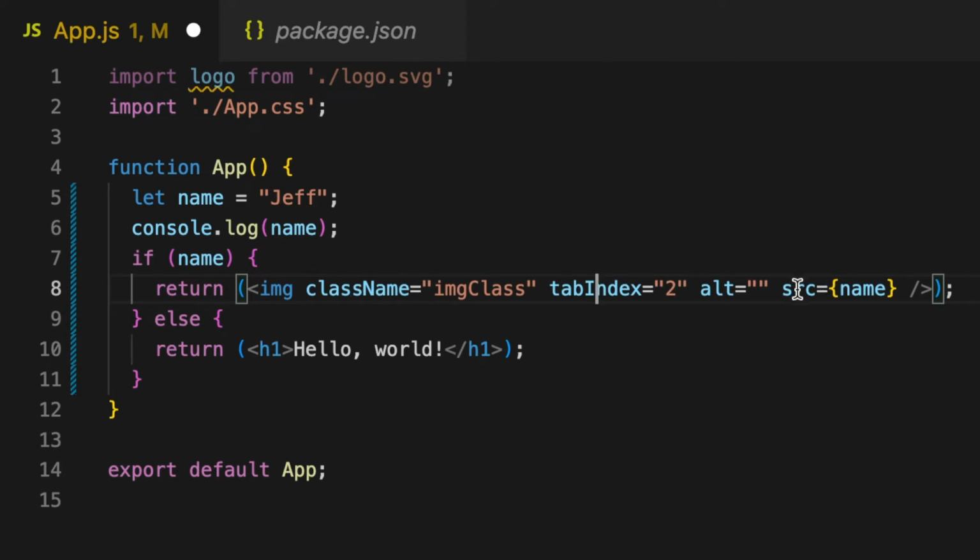Instead of class, it has to be class name. And then here's another example of using the curly braces. So if this were a URL to an image and we ran this, then it would actually show that image there. We don't actually have the CSS for image class, so I'm not going to do it. But those are some of the differences. So just be aware that some things have changed, but it holds pretty true to standard HTML.